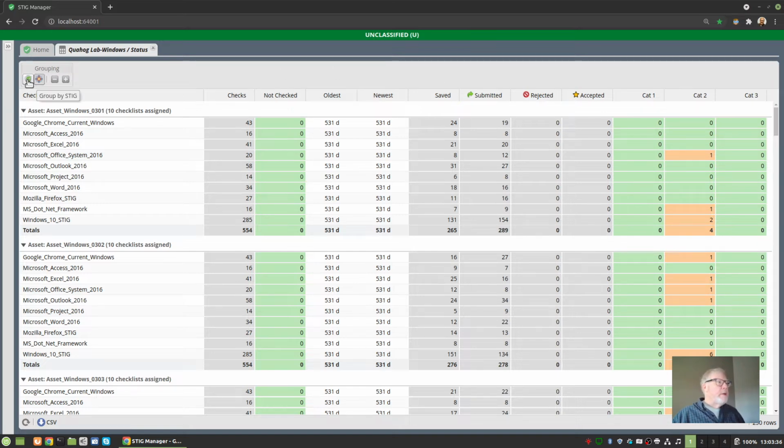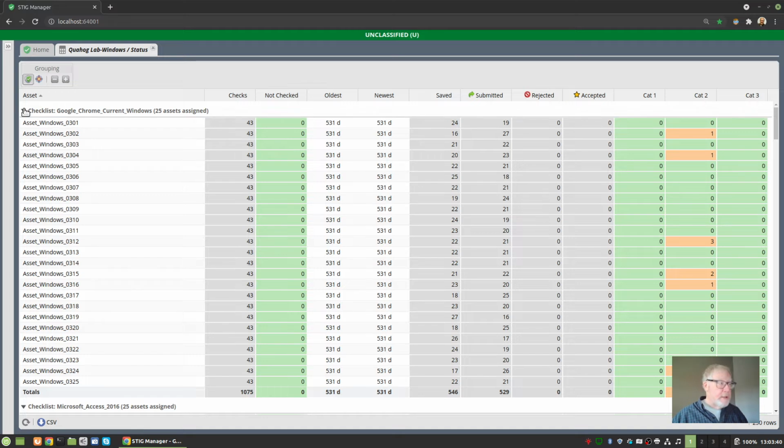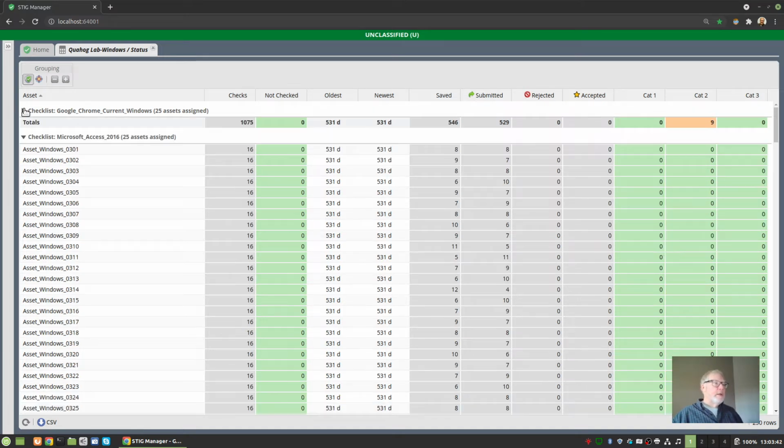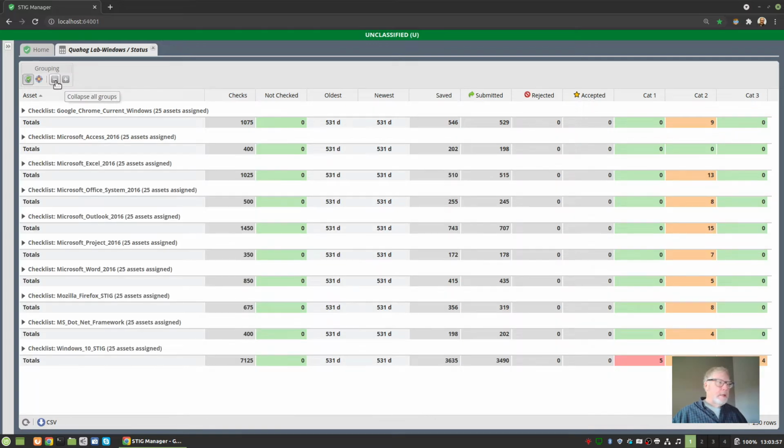The report can be pivoted. It's showing groups of assets right now. It can show groups of STIGs, alternatively, which is another way of looking at the data. And the purpose of the report really is to give you a sense of, if you're shooting for 100% accepted, this will give you a strong indication of how far along you are and just where the bottlenecks are. We can collapse and expand the groups in toto if we wish. So that's the status report.